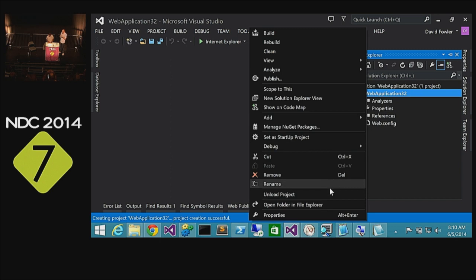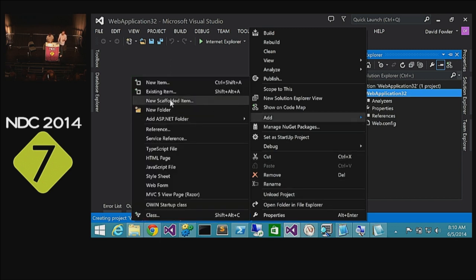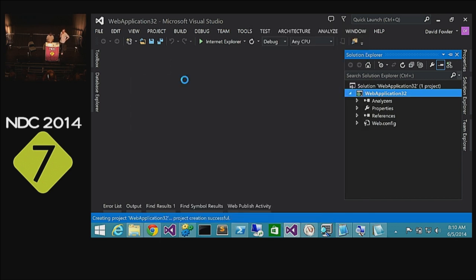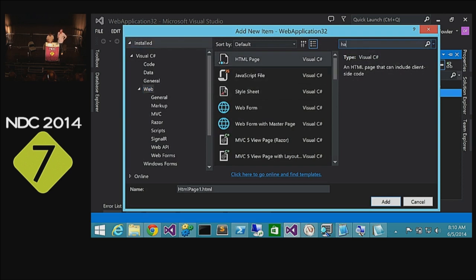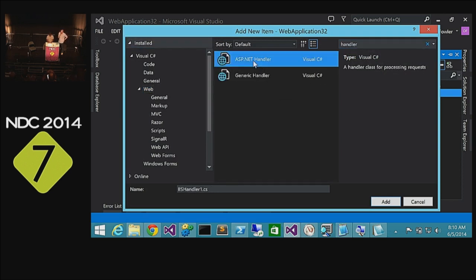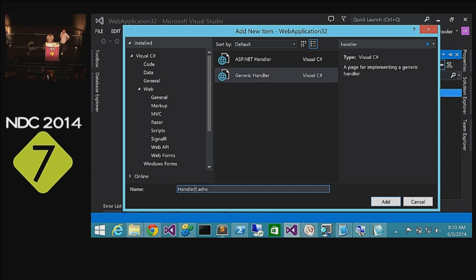All right. File new. Let's see. There's a lot of stuff here. Just search for handler. Beautiful. Generic. All right. Hello, handler. Sure.